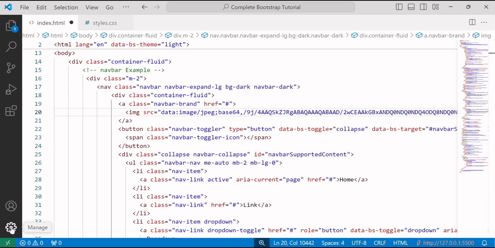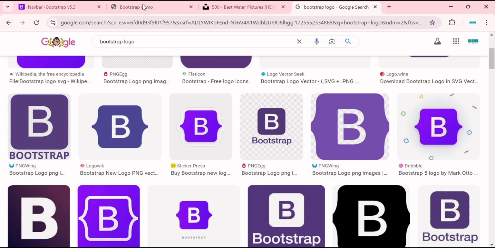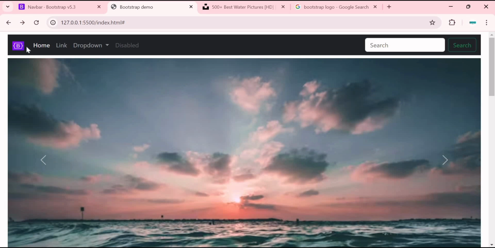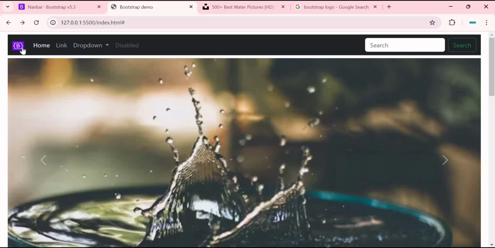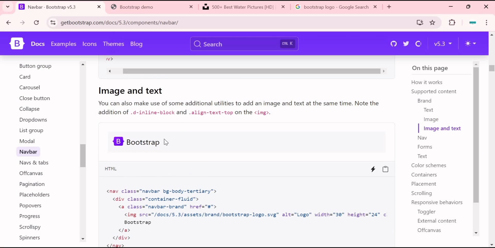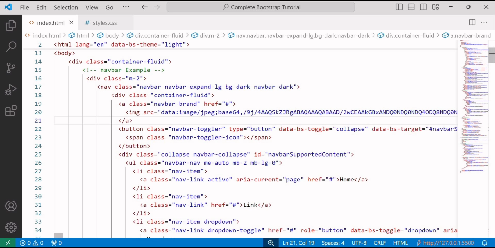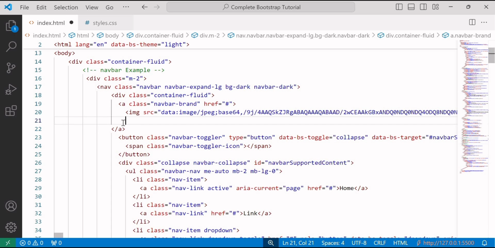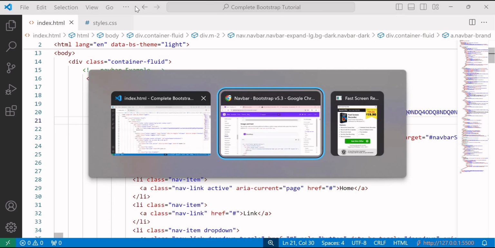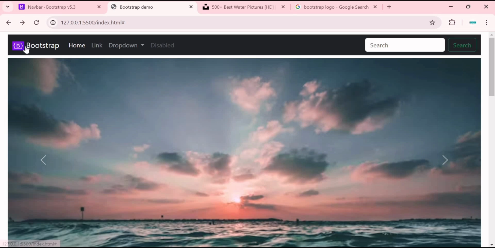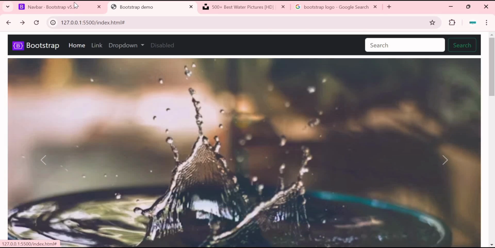Okay. Now I'll save the changes and go to the browser. Here you can see the Bootstrap logo. Or also we can add the text with image. So here I'll add Bootstrap with image, and here you can see the text with logo.